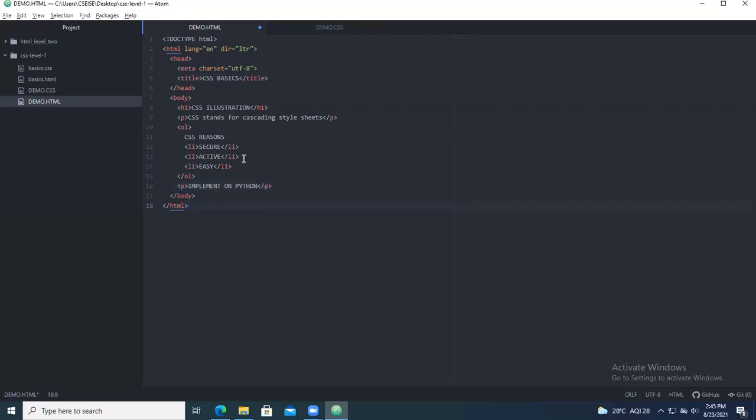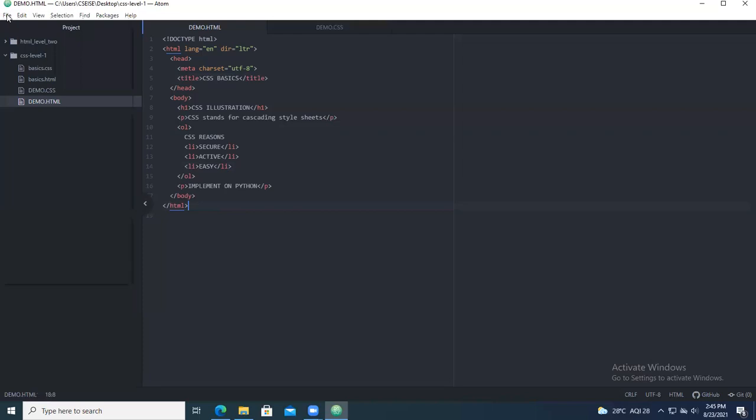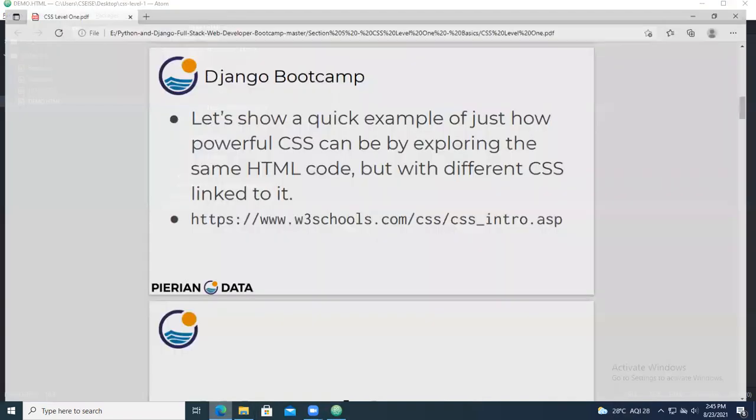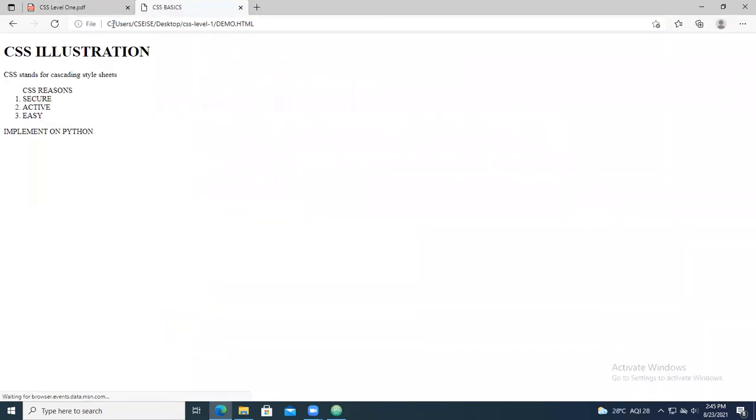I have not given anything else. So go for File, save the content. Next, you come to Edit, copy the path and open the browser. So paste the content here. When you run, it is showing like this. So what is the title you have given? CSS illustration. So it shows what it stands for, the reasons, and implements on Python.